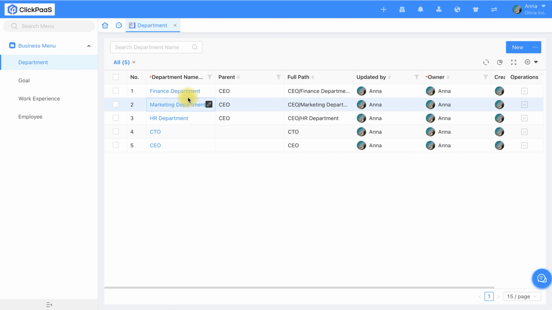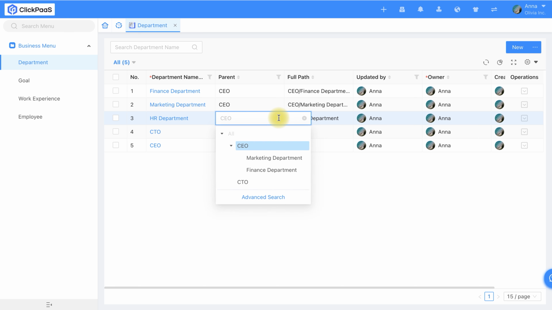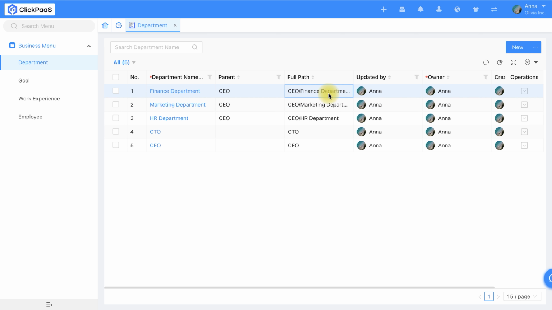When we hover on the department name cell, there will be an Edit pane. Click it and then edit it. Hover on any parent cell and click this pane. We are able to choose its parent. The full path is generated automatically, so it can't be edited. Hover on the operation arrow. We are able to delete the current record.